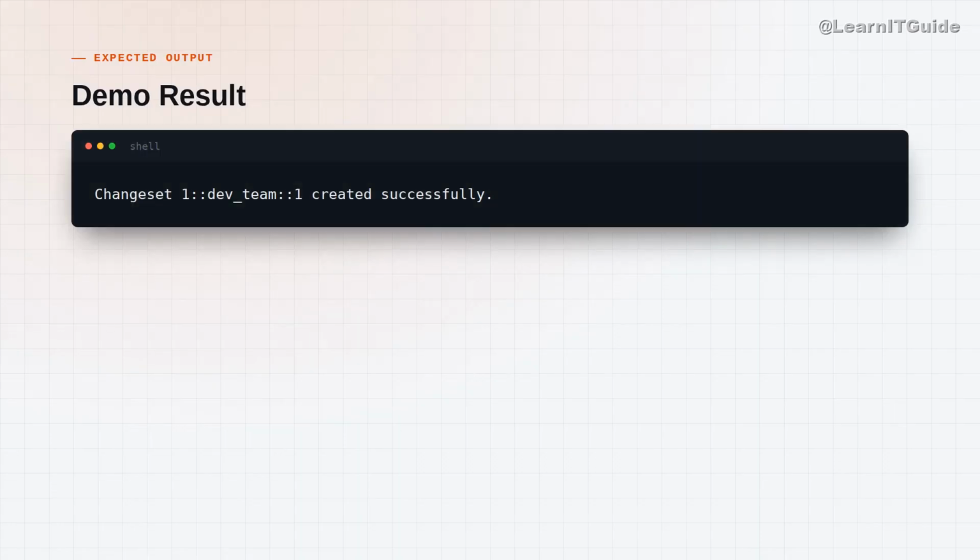When you apply this, Liquibase updates the database and logs this transaction. The output confirms that the change set was executed successfully. Now, your database schema reflects exactly what is in your YAML file.